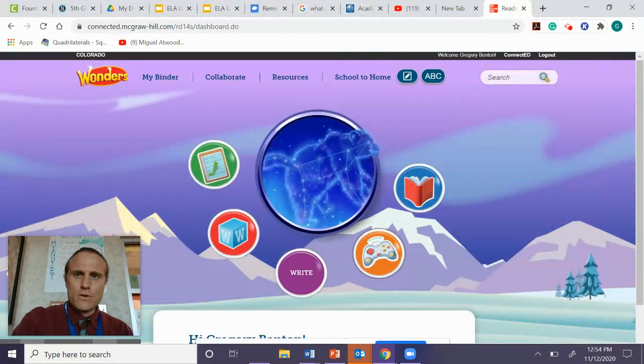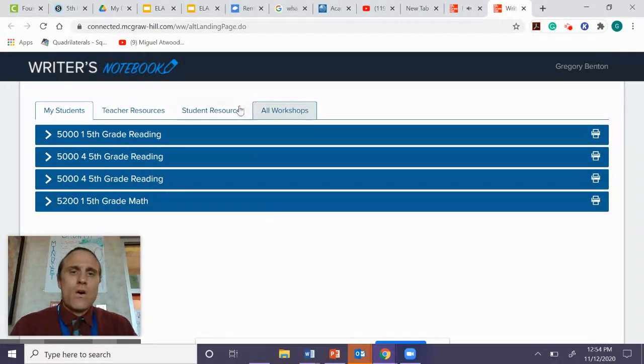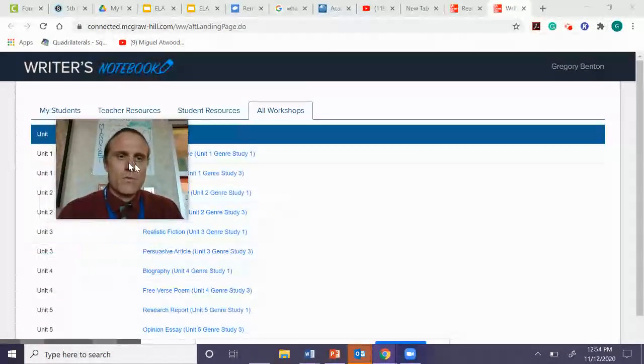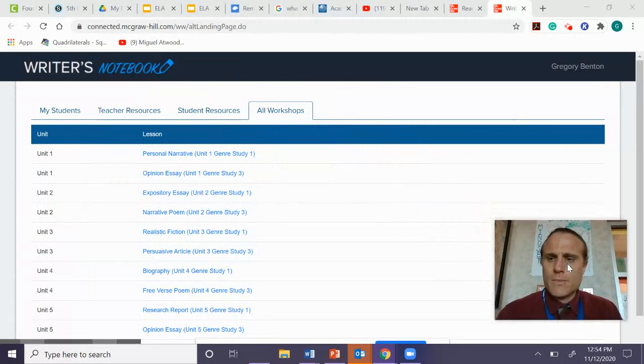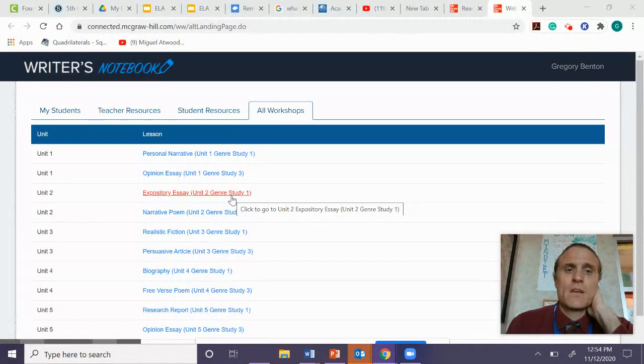And I do want to show you once again, back in this screen, if I go to right, all of them are going to be under all workshops. I'm going to move myself again. Wow, jumping across the screen. Okay. Now, the very first one that I did as a test was this expository essay. We're working on personal narrative right now.